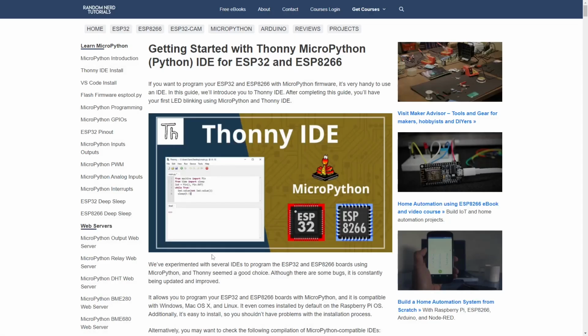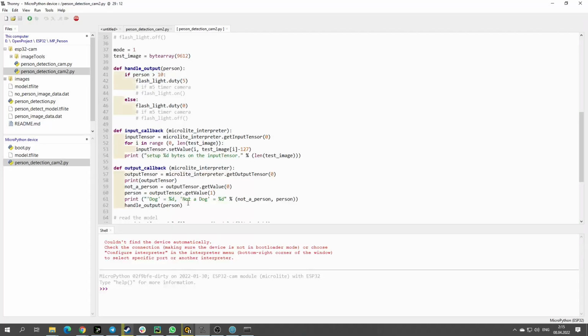After you install Micropython to your ESP32, you need to choose the IDE that you will be using to communicate with your ESP32. I prefer to use Thonny Micropython, and this is how it looks like.